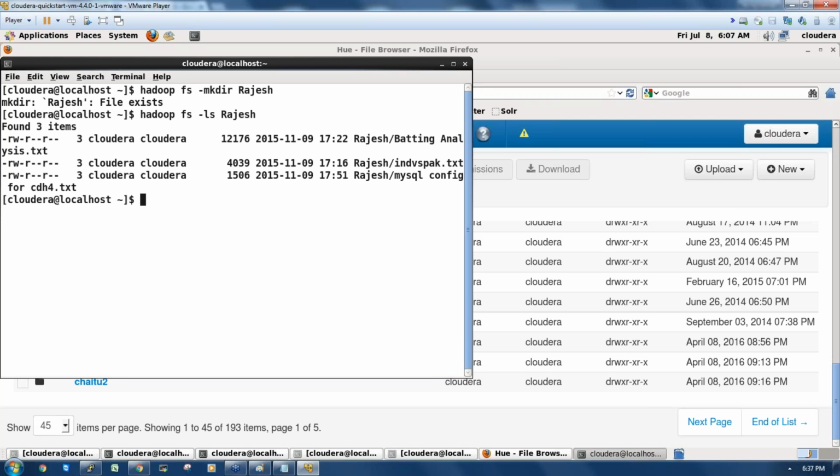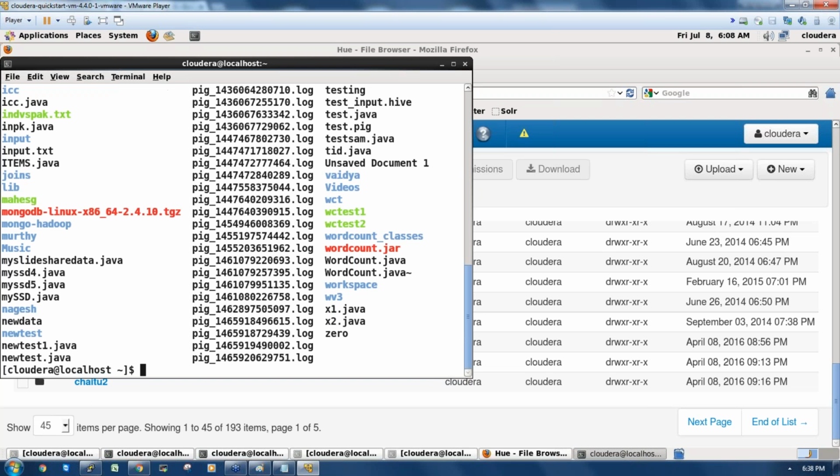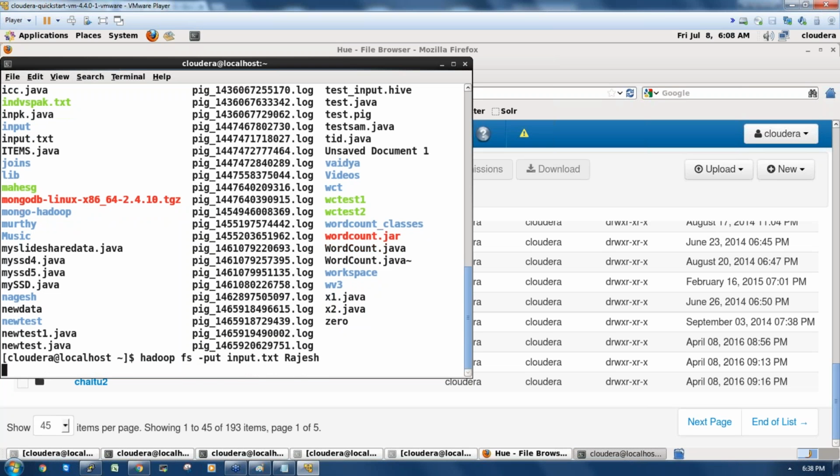Like this, suppose you have a file here with ls, then you can copy a file with the command hadoop fs -put, and the file which you want to copy, so specify the file name input.txt. Then you specify where you want to copy. I want to copy to the directory Rajesh. Like this, we can copy the file to the HDFS directory. Now the file from the local file system is copied to HDFS.